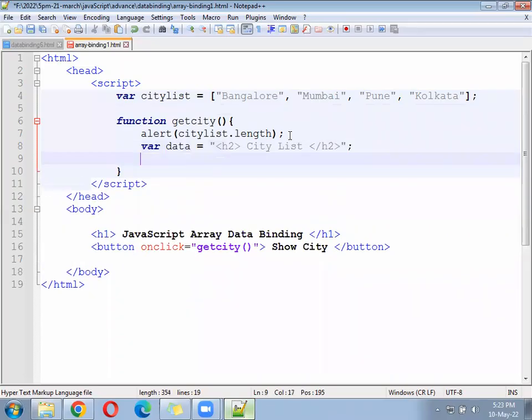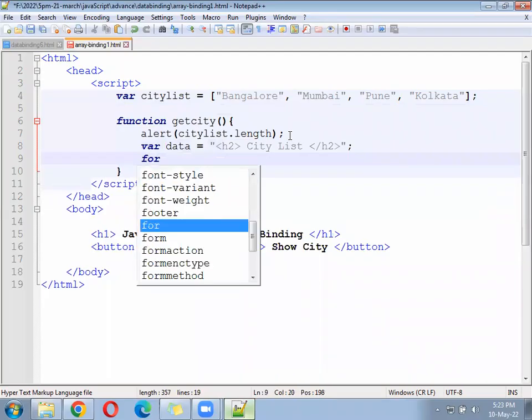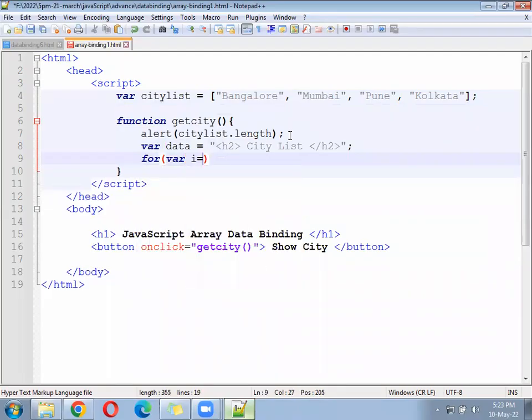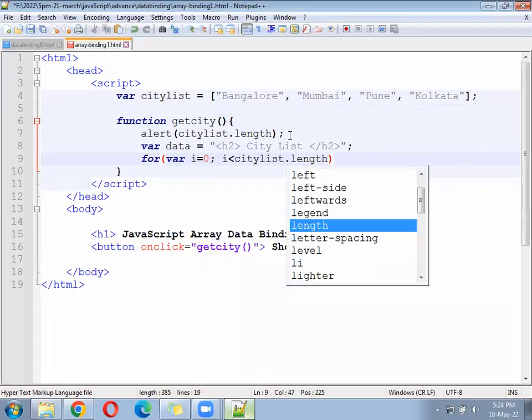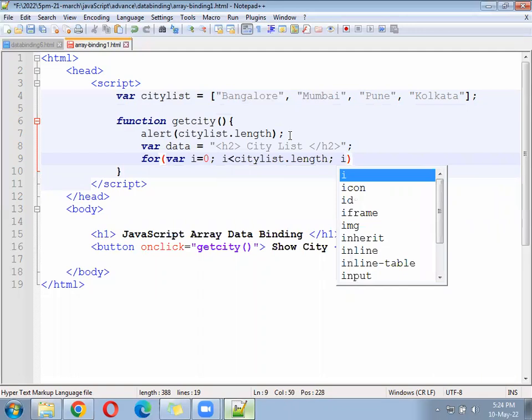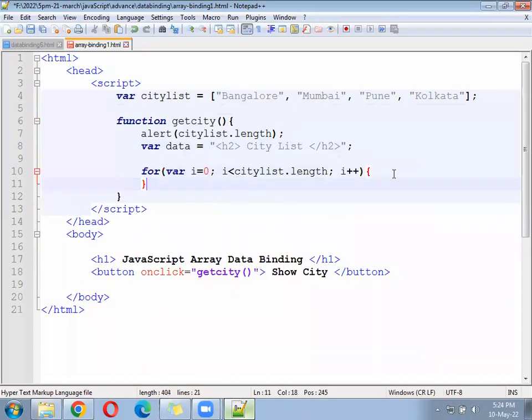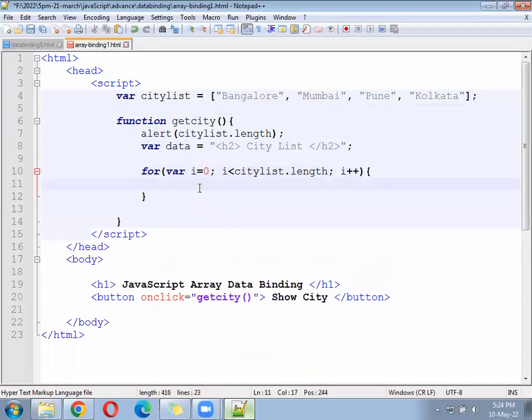Now run a for loop. Variable i equal to 0. i less than city list dot length. After that i plus plus. i equal to 0, i less than city list dot length, i plus plus.